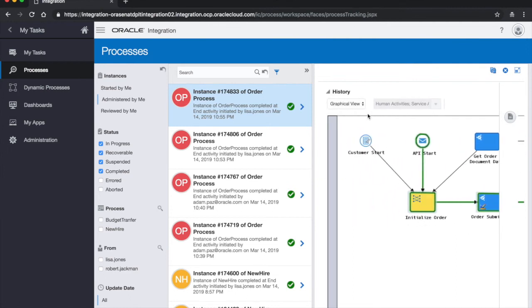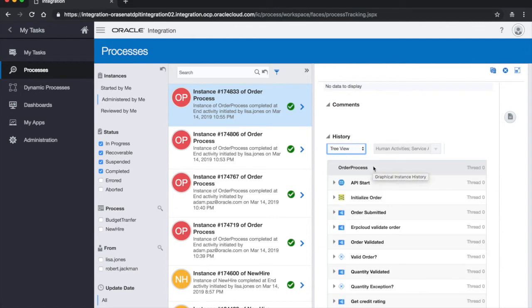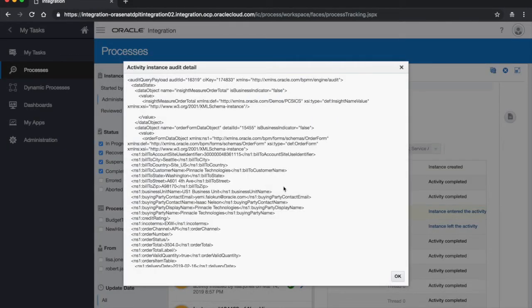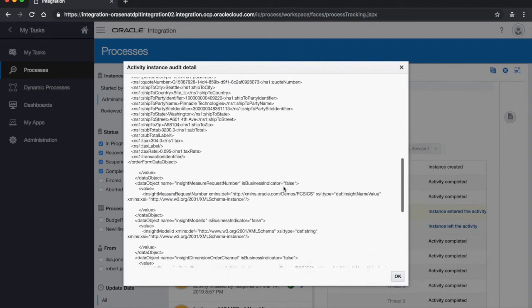If you go in here, you can go into this tree view. Again, here we saw that history before. Here it is again. And within the tree view, we can actually look at the payloads. So we can go in here, look at this, and see the payload that went into this activity. So really granular data getting down in here.